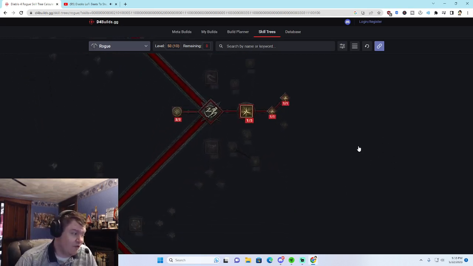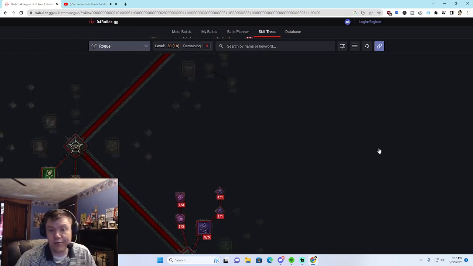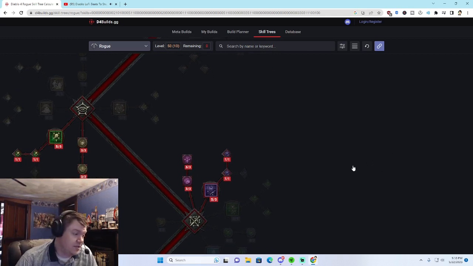I'm going to play this as a full ranged character with traps. I think that's a neat thing. You're laying down traps and you're shooting your bow. I think that's going to be fun. So that's what I'm going to do.